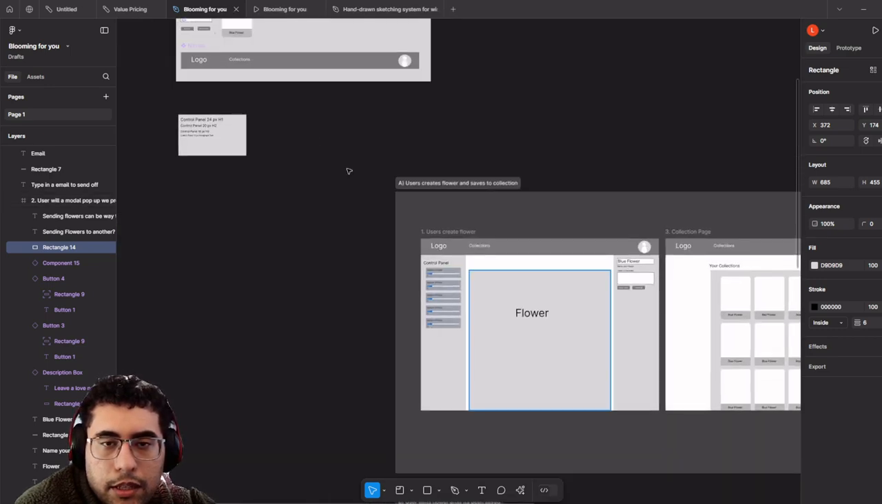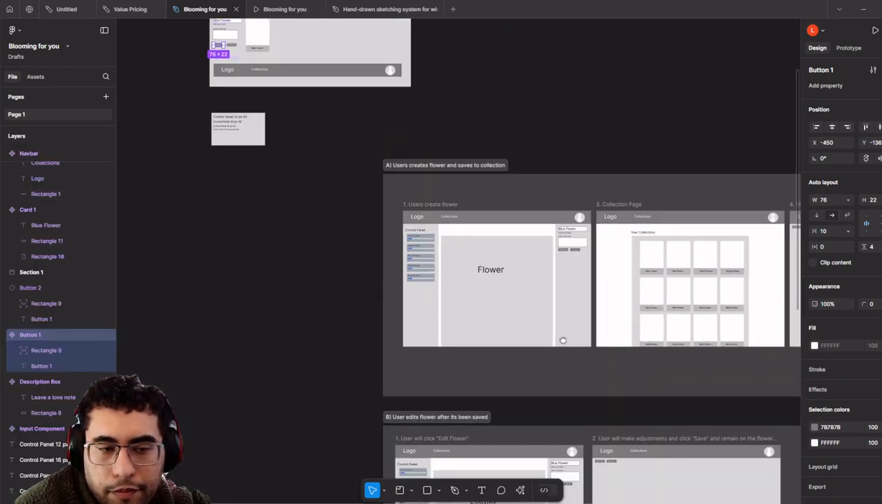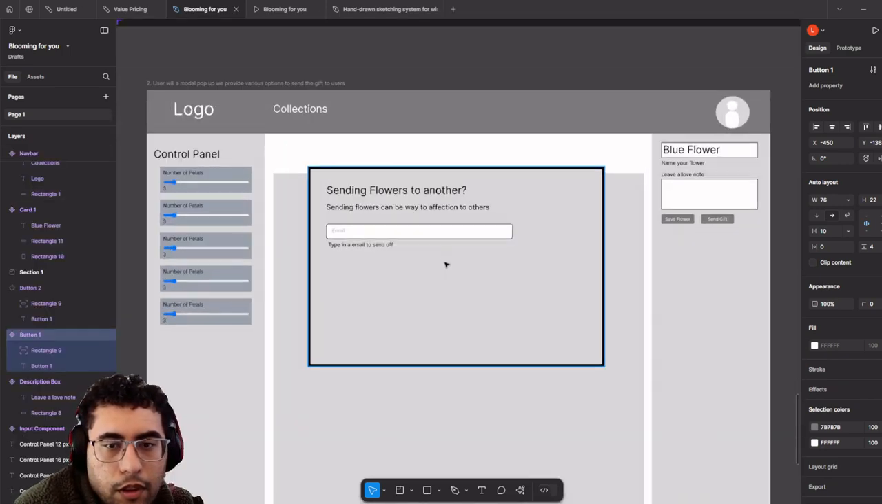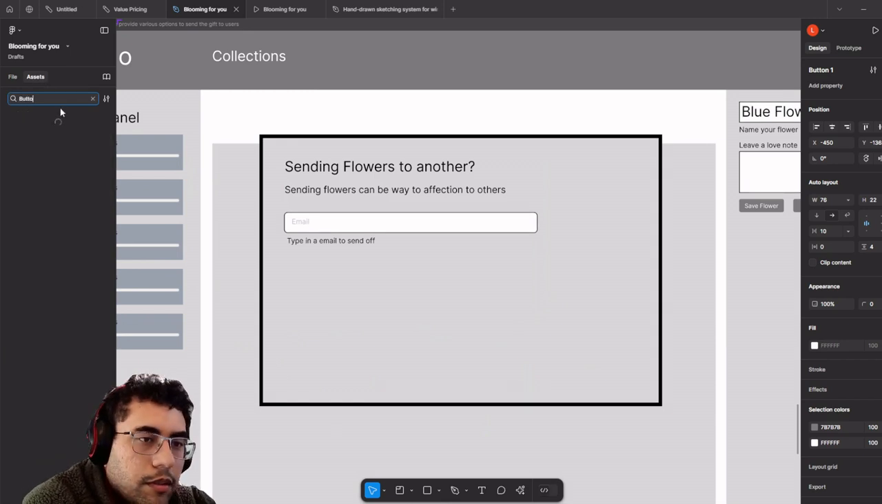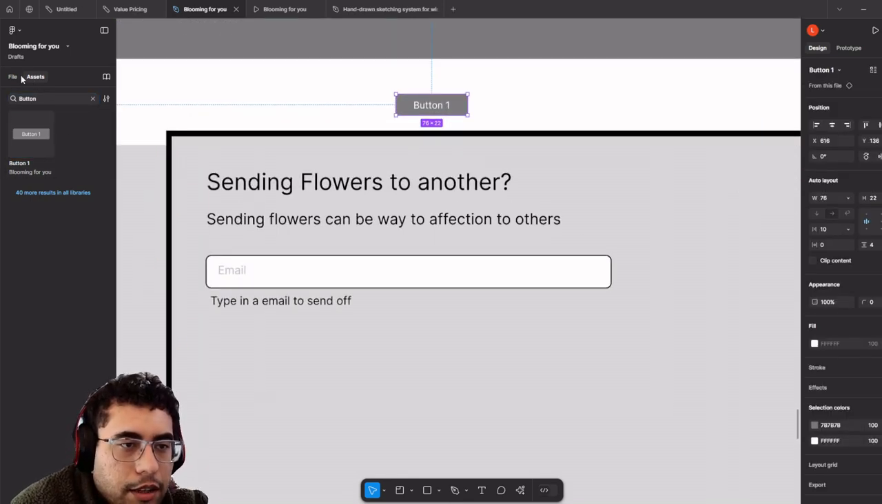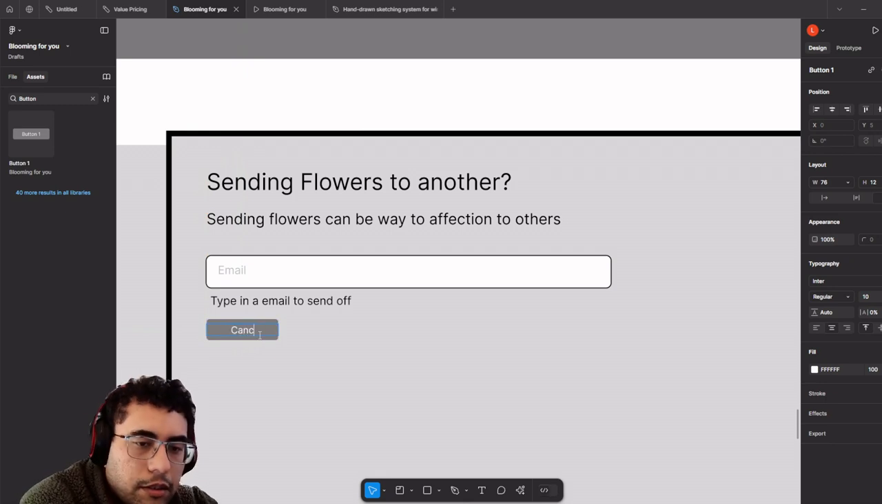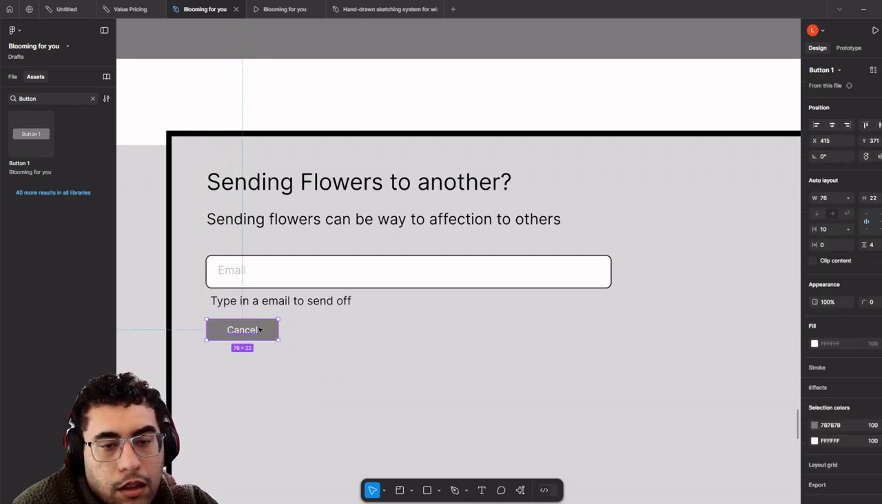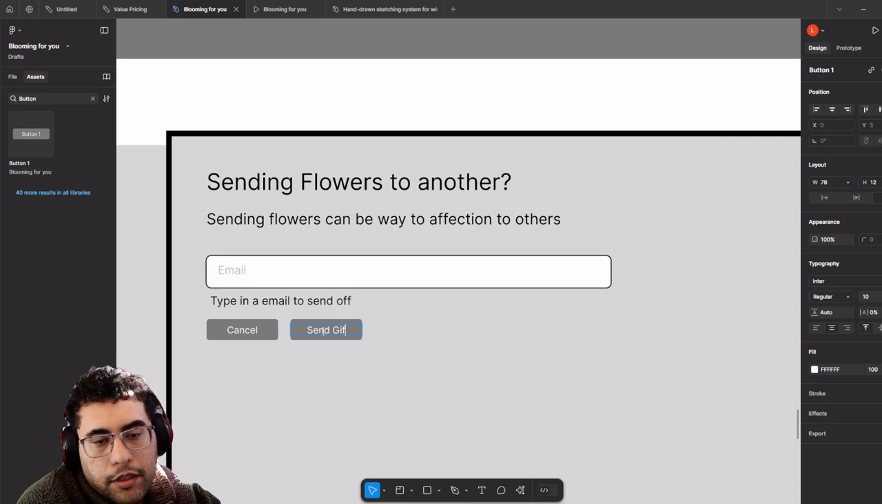So let's go get the button here. Actually, does the assets menu show up like this? Oh, that's great. Okay, so you can just click assets and type in the component and drag it over. So do cancel, and then send gift. Perfect.